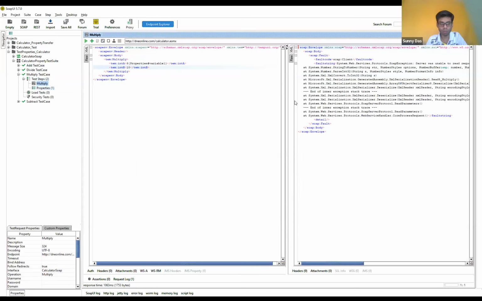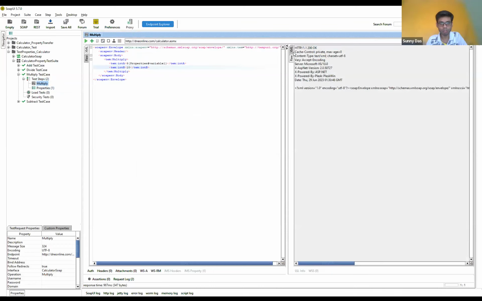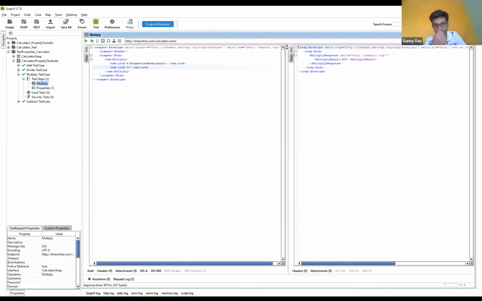I'll just close this window and let's just execute it again. So we should get 500 here, right? So this is taken from the test step level, and here we are hard coding the value. Now, what if I want to use the project level variable here? Can we use that?